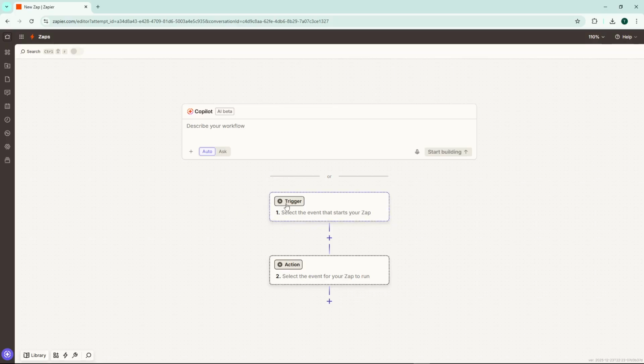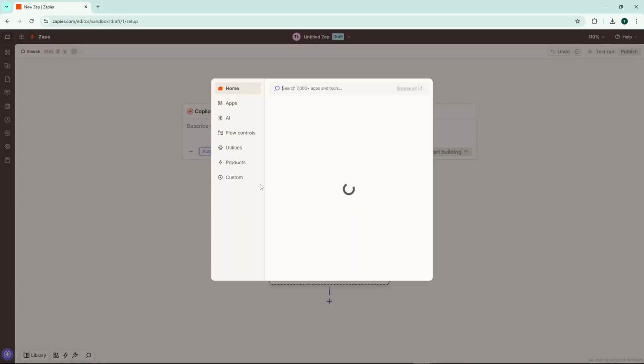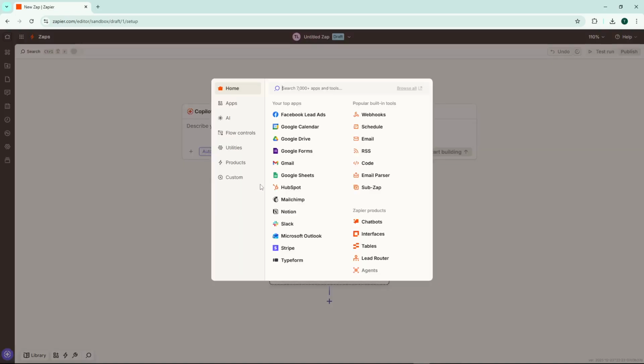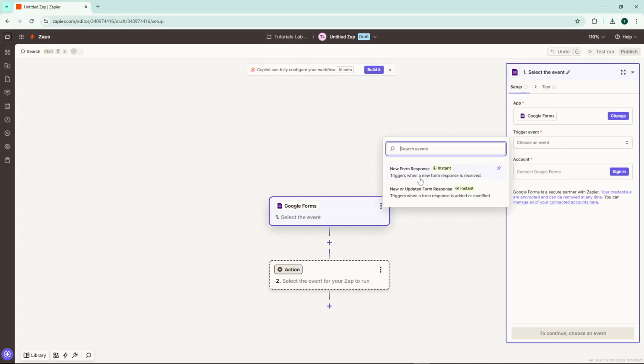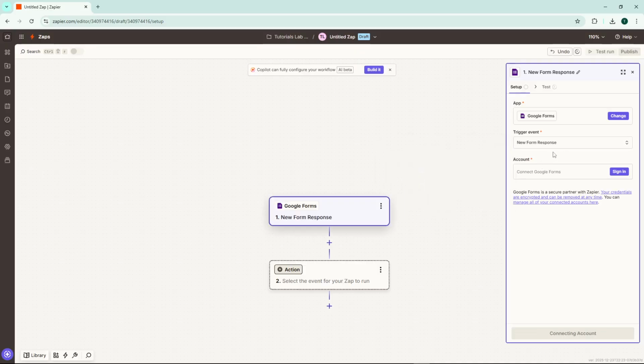Next, click on the trigger button. The trigger is what starts your automation, so we need to tell Zapier what event should kick things off. In the search bar, type in Google Forms and select it from the results. Once Google Forms is selected, you'll need to choose the specific trigger event from the drop-down menu. Select New Form Response. This means every time someone submits your form, the automation will run.